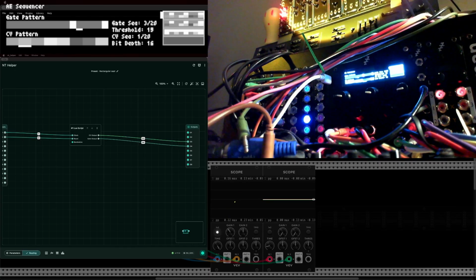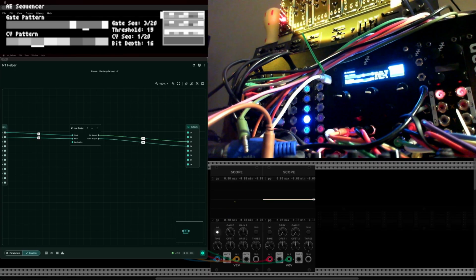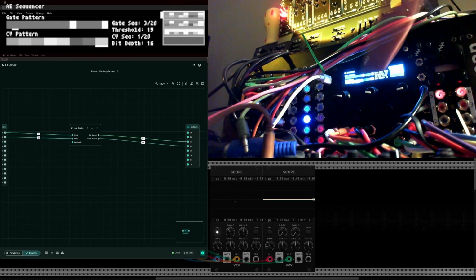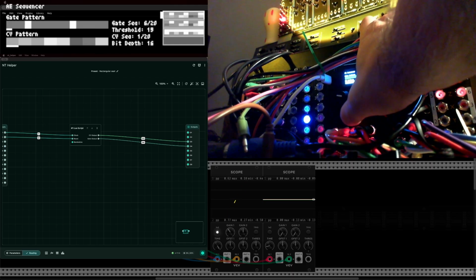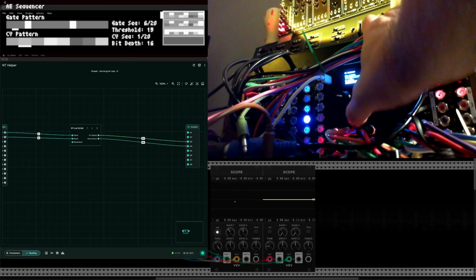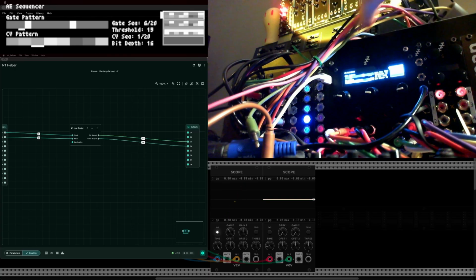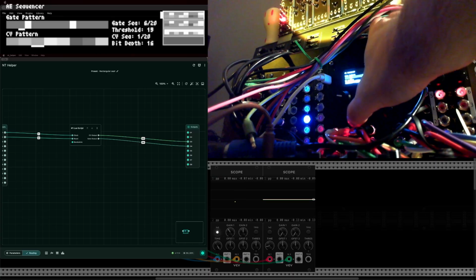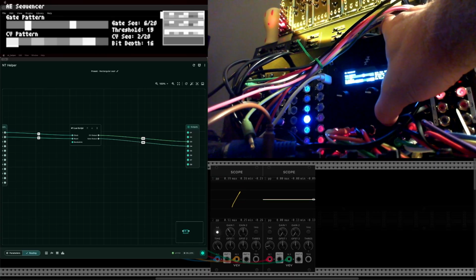So that's the AE sequencer. It's got 4 slots for patterns. You can reset or randomize the whole thing. Let's see. So encoder 1 selects the currently selected gate pattern. Encoder 2, the CV pattern.